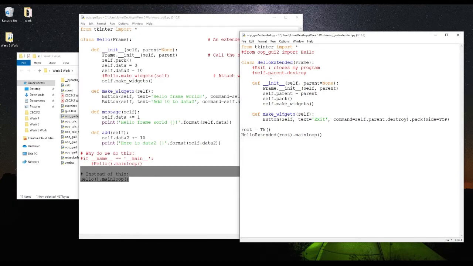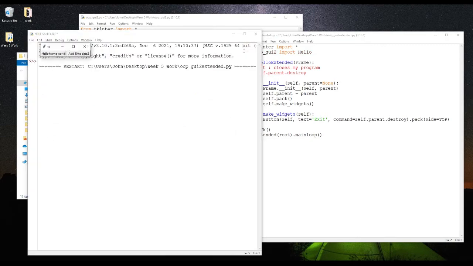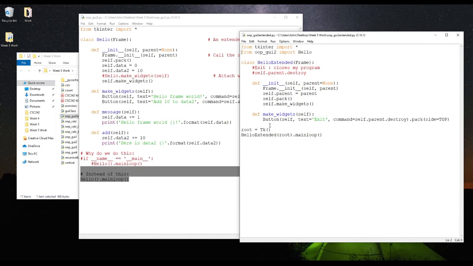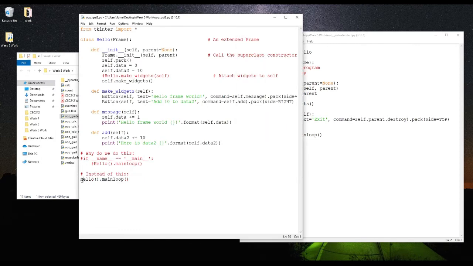Weirdly enough, though, if I uncomment this import statement, I am actually running the other frame. So this isn't really what I want to do. How do I go about attaching the widgets of this guy? I want to only run this one, and it's running the other one. Well, why don't we first try commenting out this guy and seeing if we can run this program here.